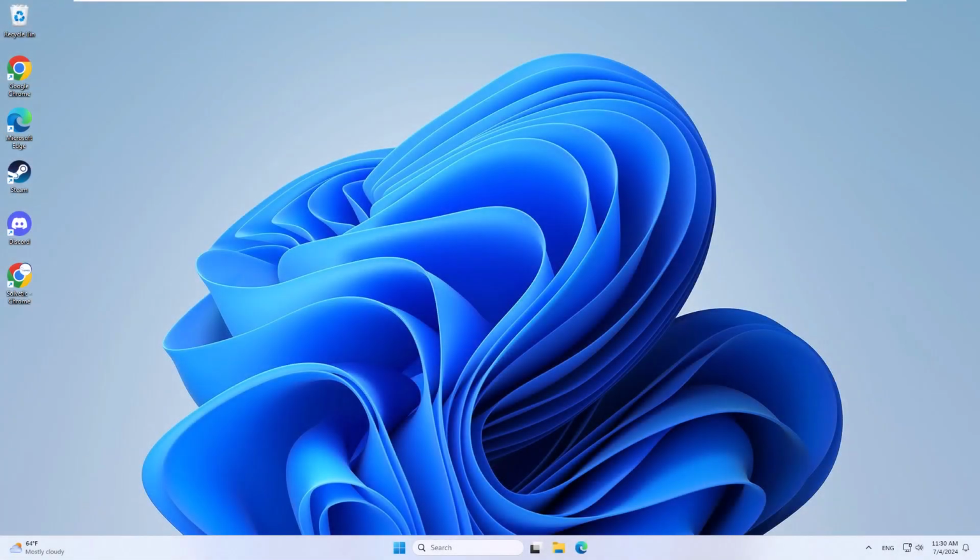Today in Solvetic, we will see how to restore the This PC icon in Windows 11. The first thing we will do is validate that the icon does not exist on the desktop. Now right-click there and select Personalize.